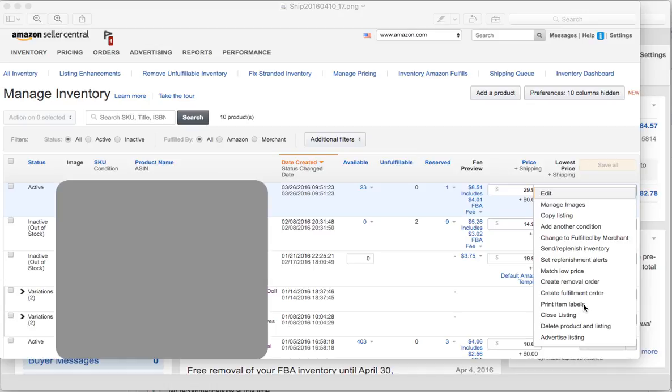Print item labels. It's kind of self-explanatory. Item labels for the FNSKUs, box labels, things that you have to do. And again, we'll go through modules to show all of that. You can close the listing to say, okay, I'm out of inventory and I'm never going to sell this again, for whatever reason. So let's close this. And you can even delete the product and listing. So I'm never going to sell this. There's no reason for me to even keep it here. I'm never going to restock it. Let's delete the product and the listing.